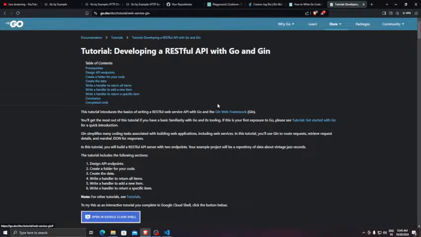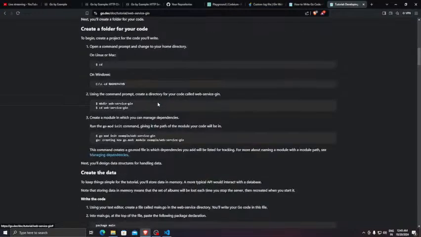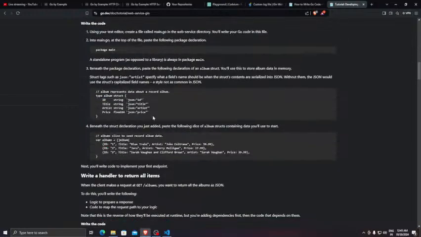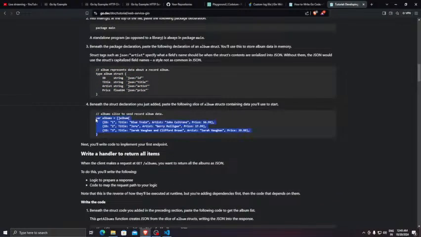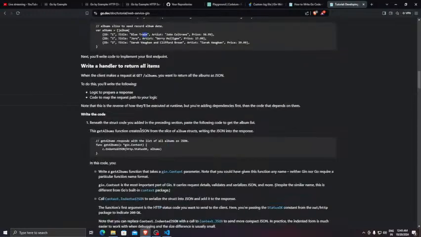Okay, let's take an example. They have given one example. So home path, you do and get service. Okay. So it says it makes a type of album which has an ID, title, artist, and price. Okay, and it makes a dummy data. So ID this and this, then this. Fine.